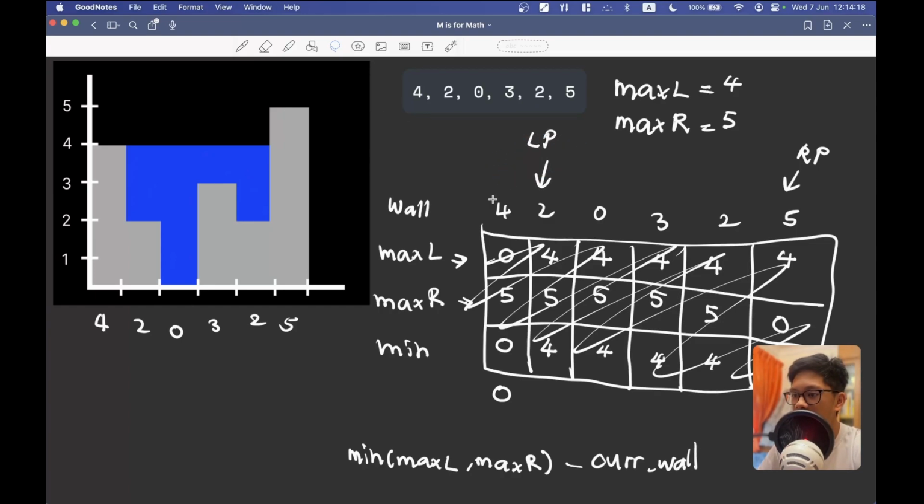And next, we can check here. So we update the maximum L. Is 2 bigger than 4? It's not. Therefore, we do not have to update the maximum L, and we can do the calculation. The maximum L is 4, minus the current wall, which is 2. Therefore, the amount of water it holds is 2.